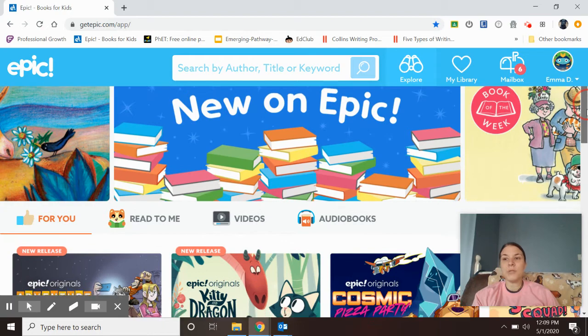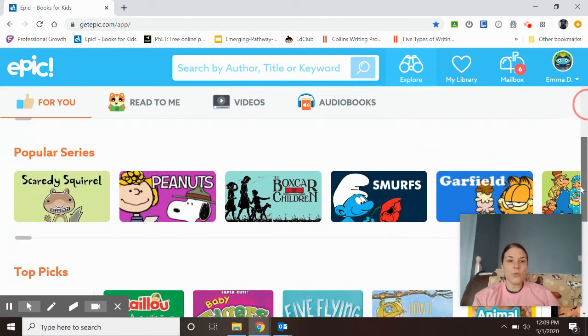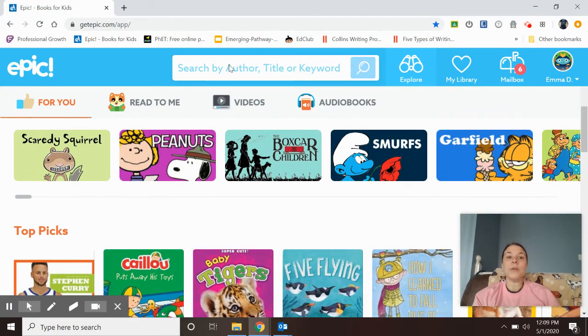Okay, so you have the option to kind of go through and scroll through the website and browse it this way, or you could use the search bar.